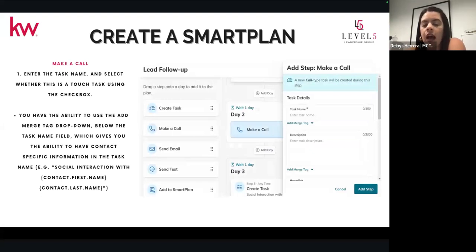So the next thing that you have as far as a step that you can do is making a call. So entering the task name and select whether this is a touch task using the checkbox. Now you have the ability to use the add merge just like you did in the task option, where it can give you contact first name, last name, phone number, that kind of thing. Now be very careful if you're going to use merge tags when it comes to email or text, because if you don't have their name properly inputted into the system, they will receive it with the typo or whatever information you have listed for them.